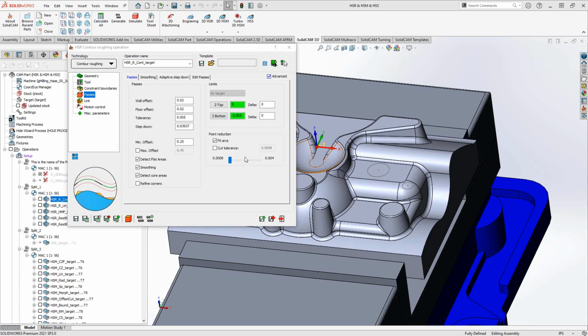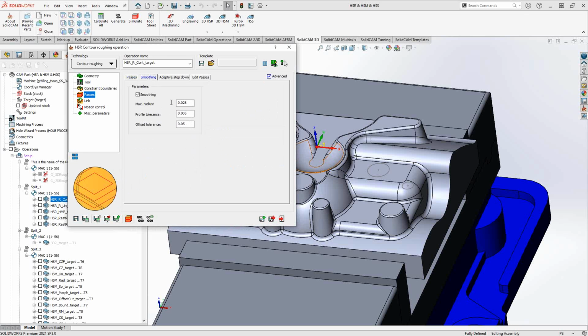Going back to the smooth, how we actually tell it how to smooth out those corners is in the smooth tab. So here you just give it some rules as to how best to analyze those angular movements, those little jagged edges, and how to turn them into radiuses. In this case, we can just tell it the maximum radius we'd like to use.